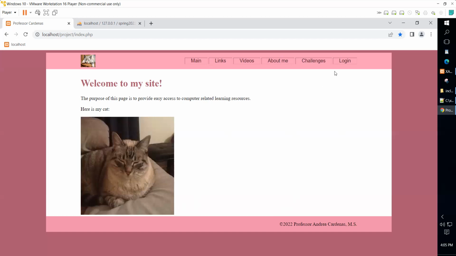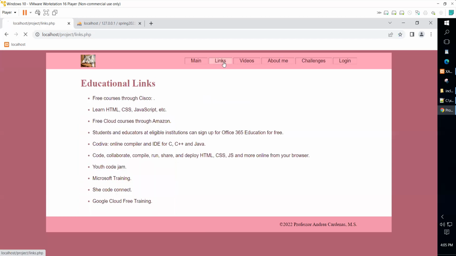The login should be on the top here. I have a link to the main, which is this site here. I have a link to learning resources that I find for free. I would provide it online for everyone. So if you were to click the links page, here are some of the links that I've collected over the years. This videos page is basically the same thing, but it does have video links. I just need to add the video links right in this area.